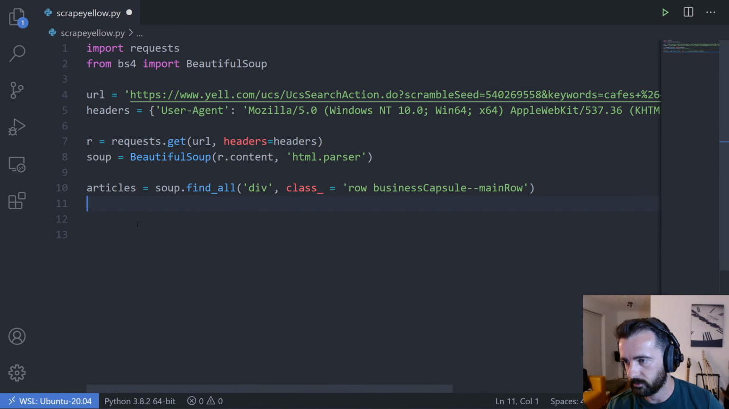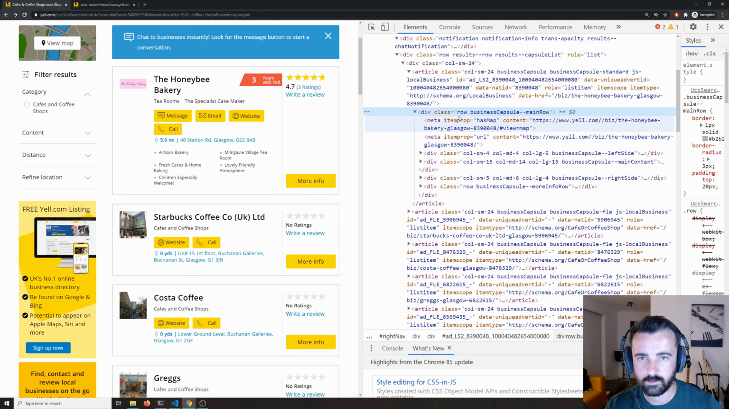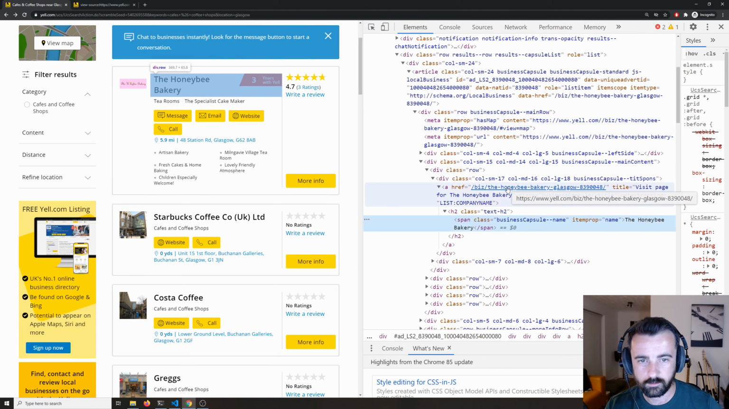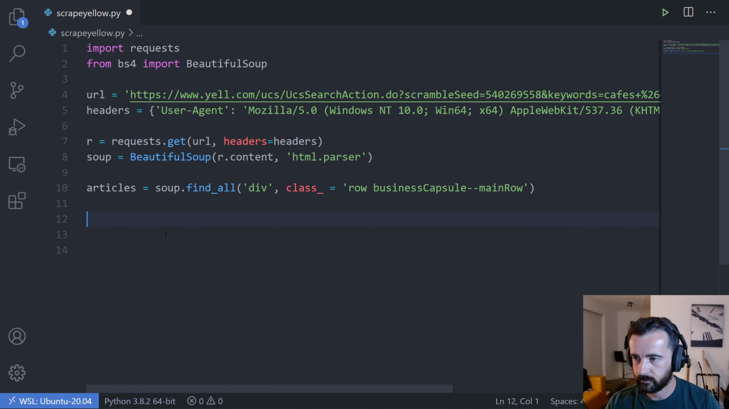So the next thing we want to do is we need to find where the information is within this. So again, now we know we're in this div here, we can click on the title. We can see that underneath our H2, we have the name of the business here. This is actually in a span of a class of business capsule name. So we're going to copy that, go to VS Code, and paste that in there real quick.